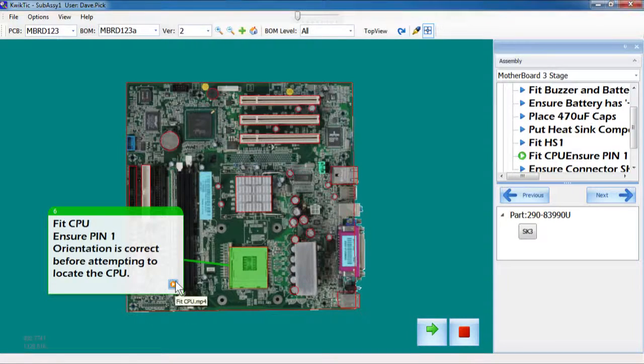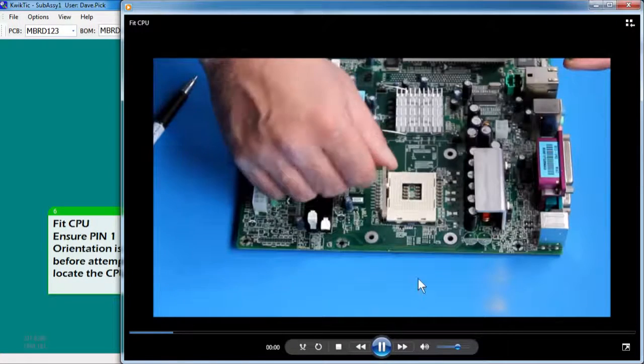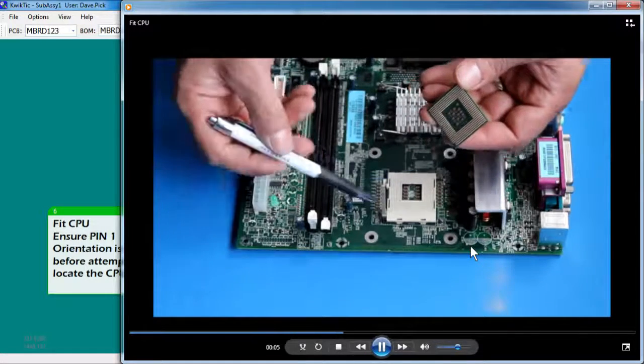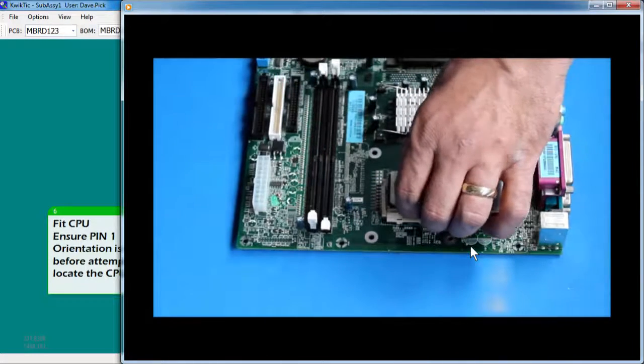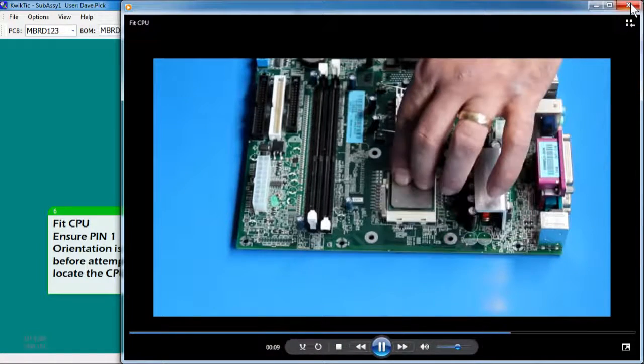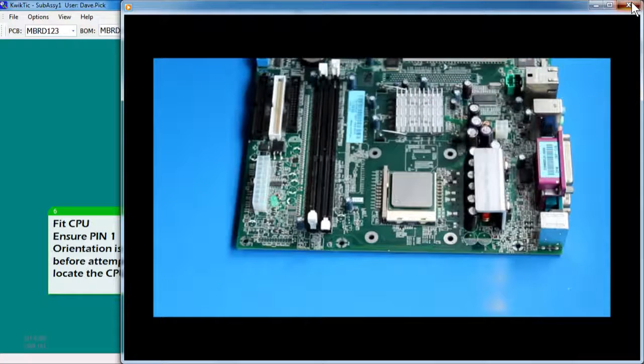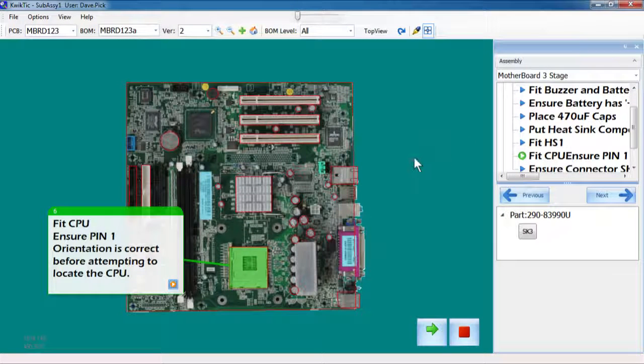So we can see a video clip appear showing more detailed instructions. So we can put as many instructions as we want. We can add as much media as we want on there, whether it be images, videos or PDFs.